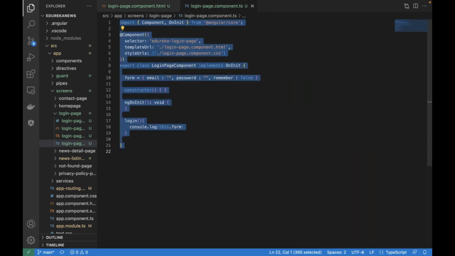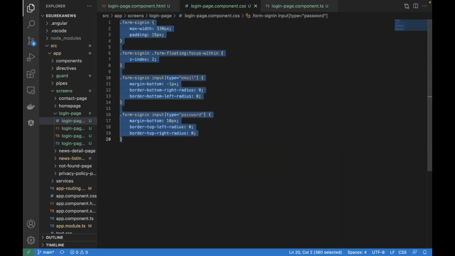This is the TS code, and the last is the CSS code. So maybe 5 minutes, try this out. If you have any questions on it, let me know. We are just doing the basic setup right now, so nothing advanced. It's just a setup for the login form.